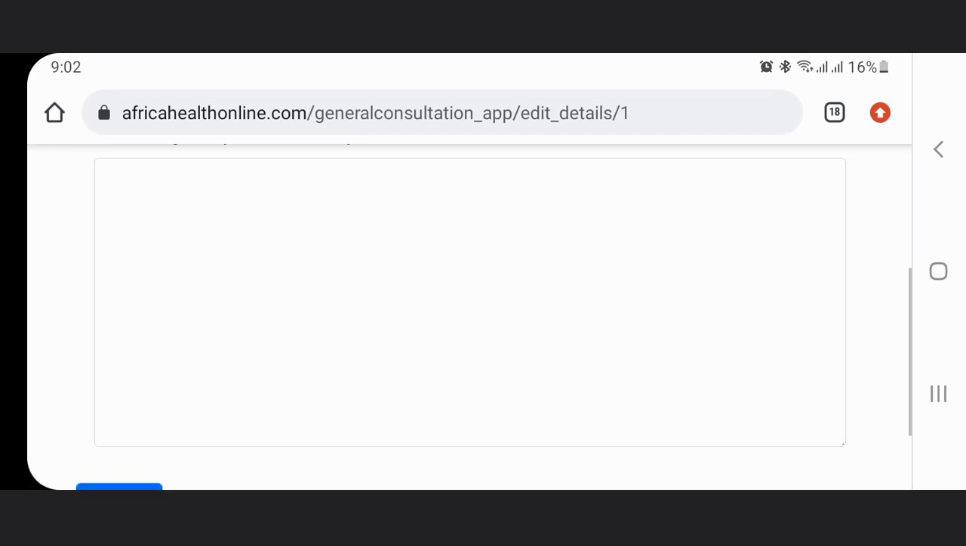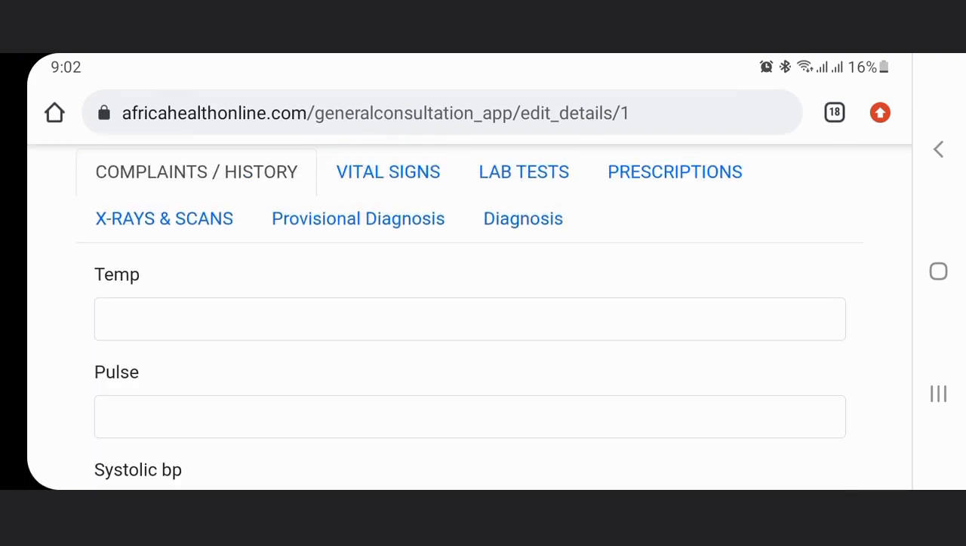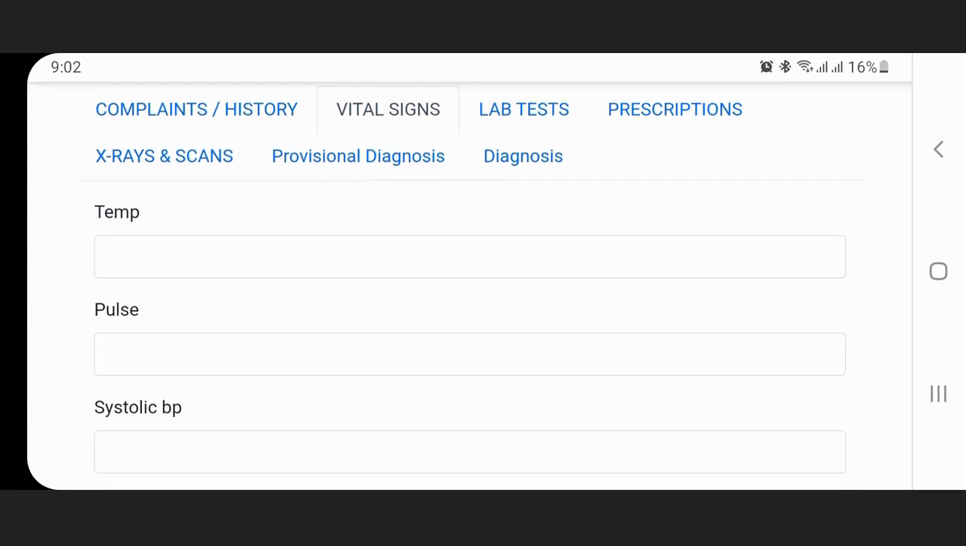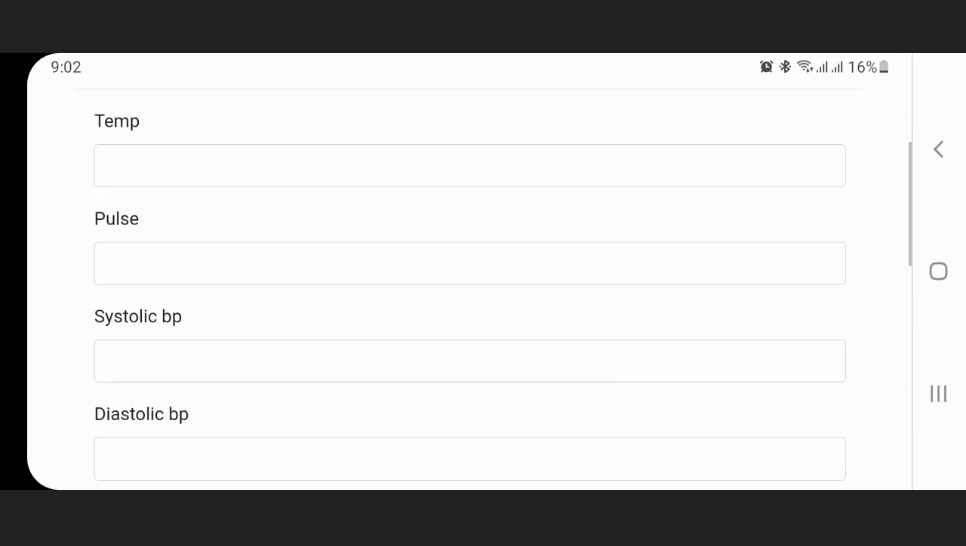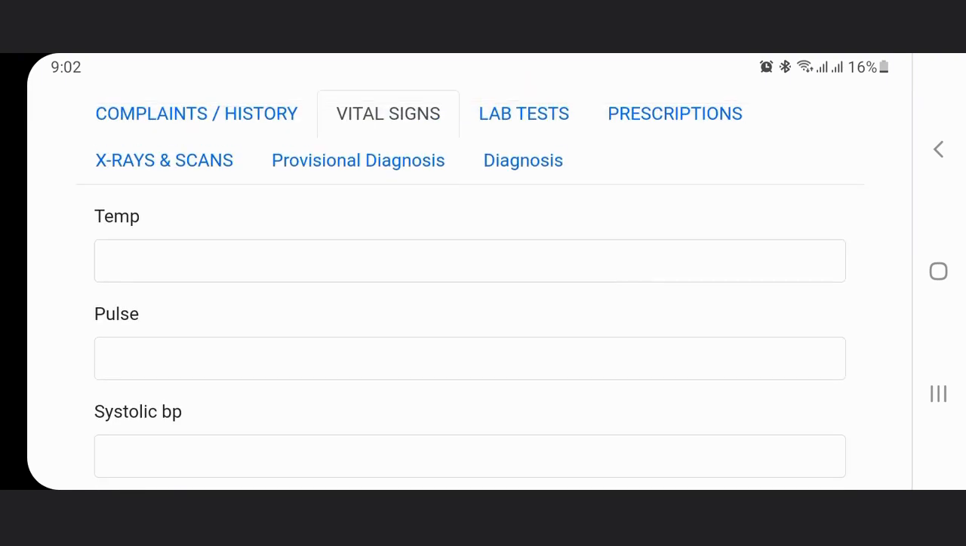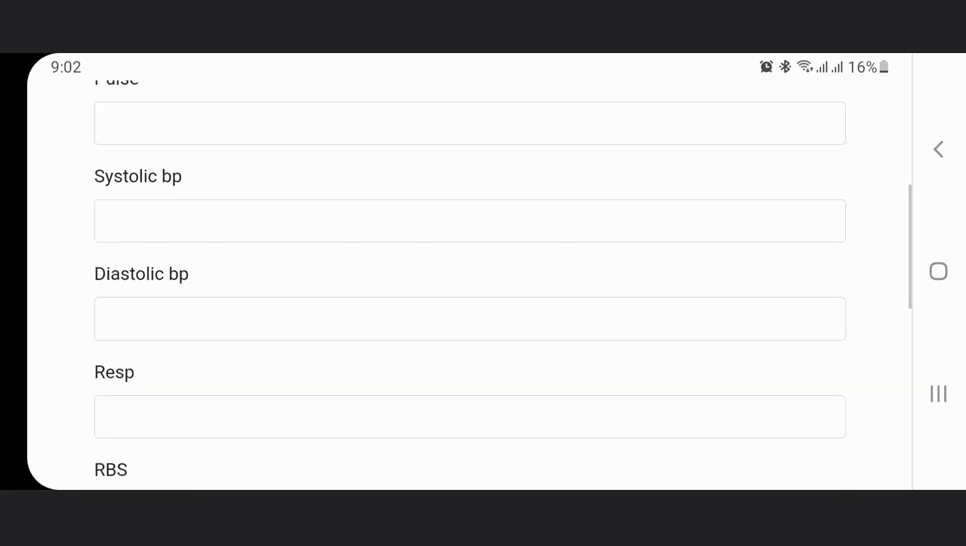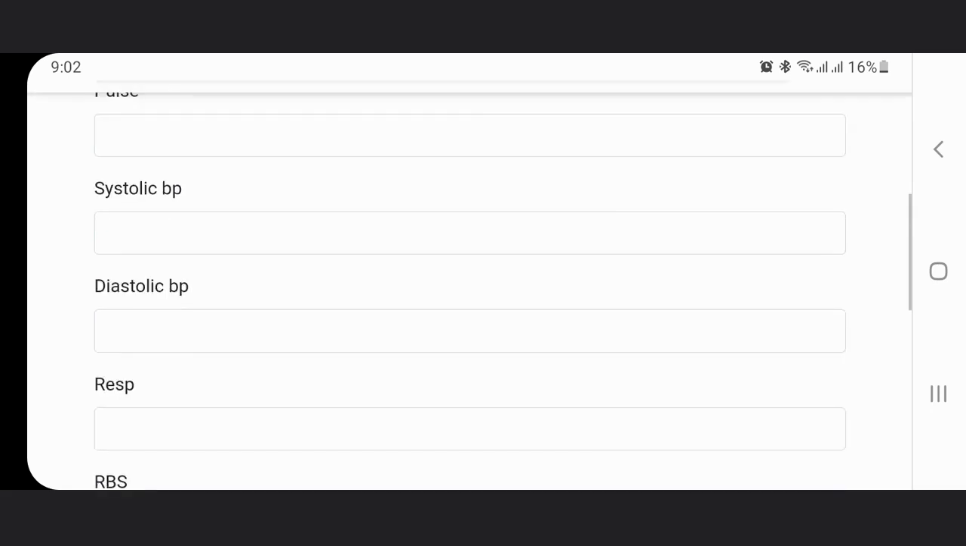Once you are done with the history, you can look at the vital signs or enter the vital signs. What we do is we allow the patients to enter their vital signs before coming on the video link for the consultation. So you see the vital signs here once the patient has entered them. Normally they can go to any pharmacy or any place where they can check their temperature, pulse, BP, and other parameters that are necessary.